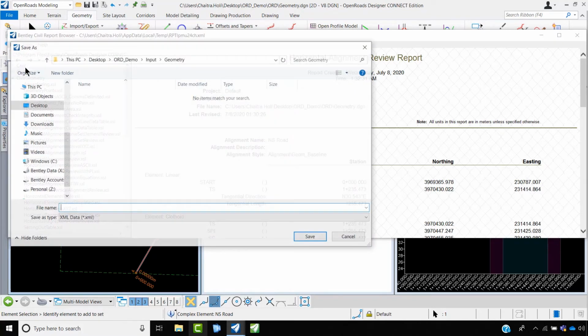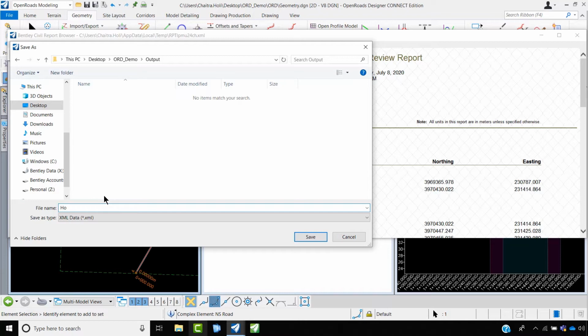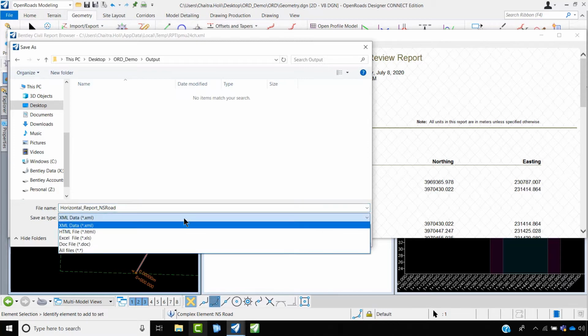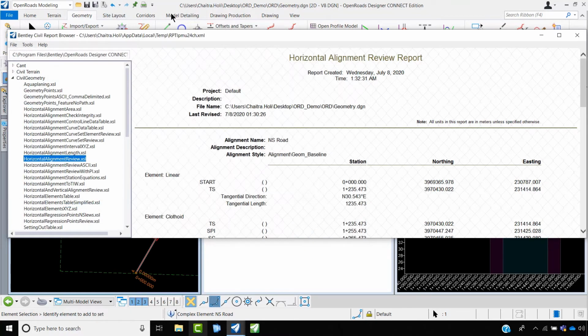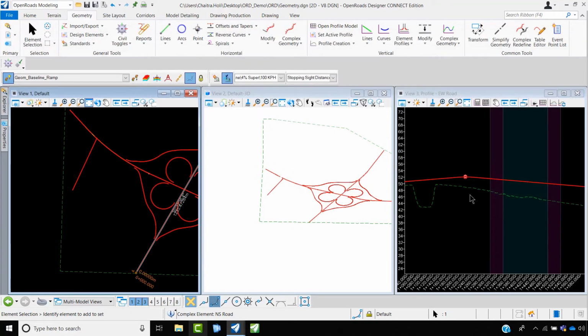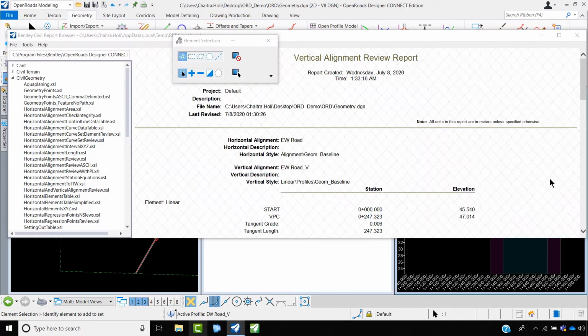Save as, another desktop. Let me give this as horizontal report for north south road, and select it as an Excel file. In a similar way, you could export your vertical profile.